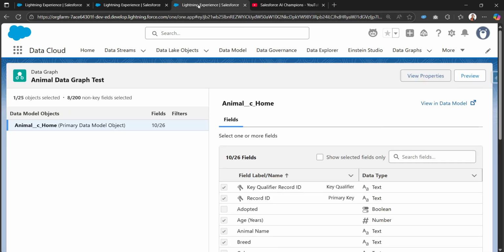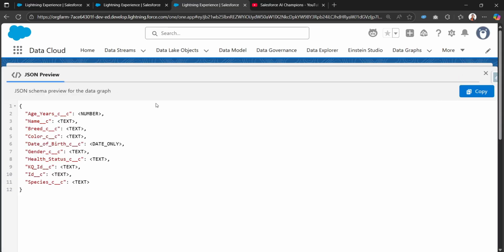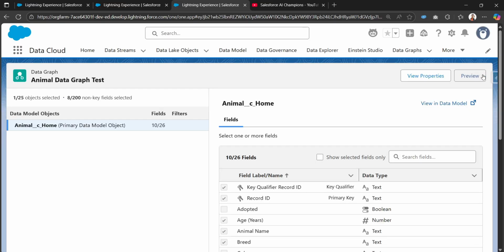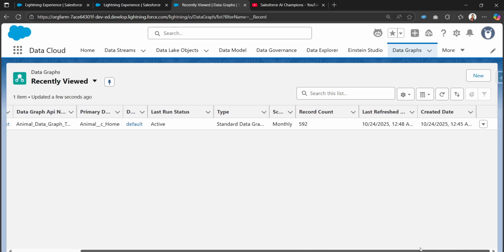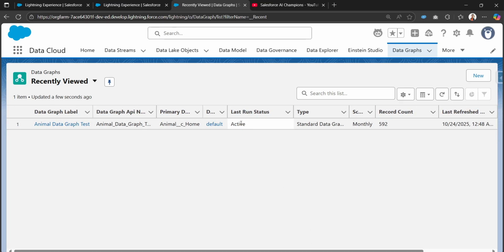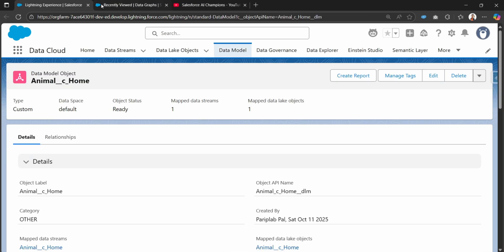But for my simple case, there will be only one object, and I'll be utilizing the data model data graph that I already created, and I'll be using this in a prompt template. And this is the JSON, and my data graph is already active, right? This last run status is active. And whenever this active status is shown, we can use this data graph, right? So let me create a new prompt template.